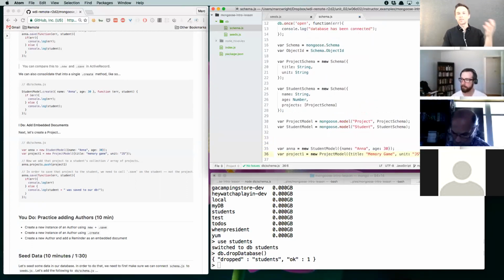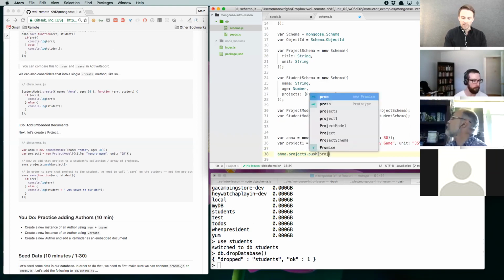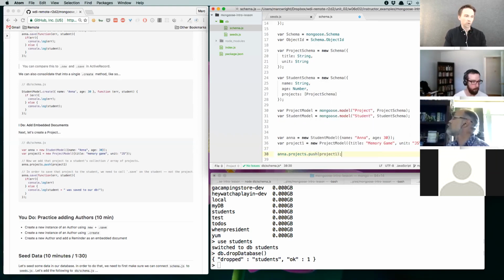Cool. So I have an instance of Anna, which is a student, and an instance of project 1, which is an instance of a project. Now let me connect the two. So once I create Anna on line 35 here, Anna has this projects array available to her. And again, right now it's just an empty array because I haven't added anything. So the cool thing is I can call .push on that, and I'm going to add project 1 to her array.